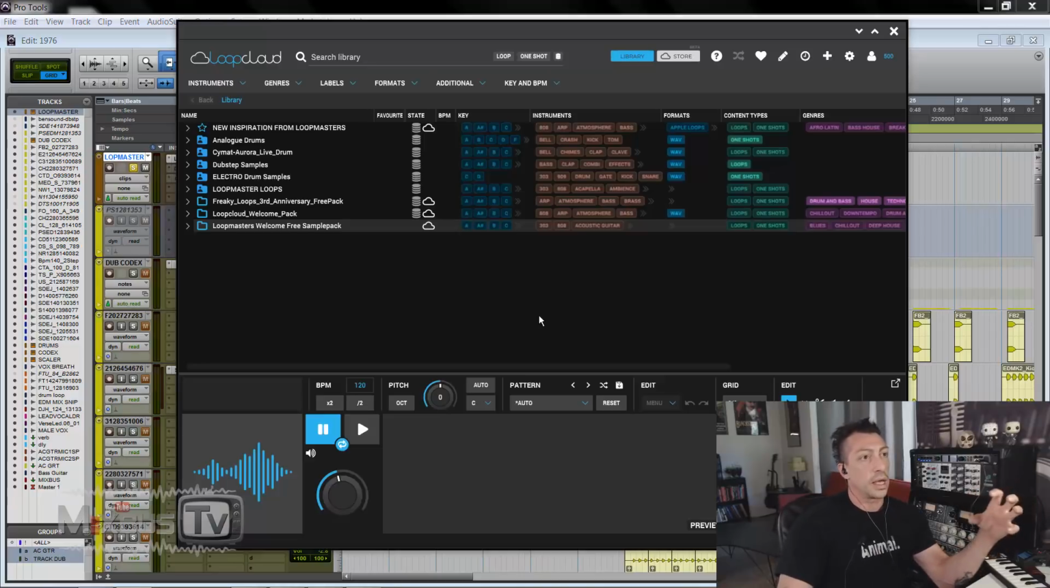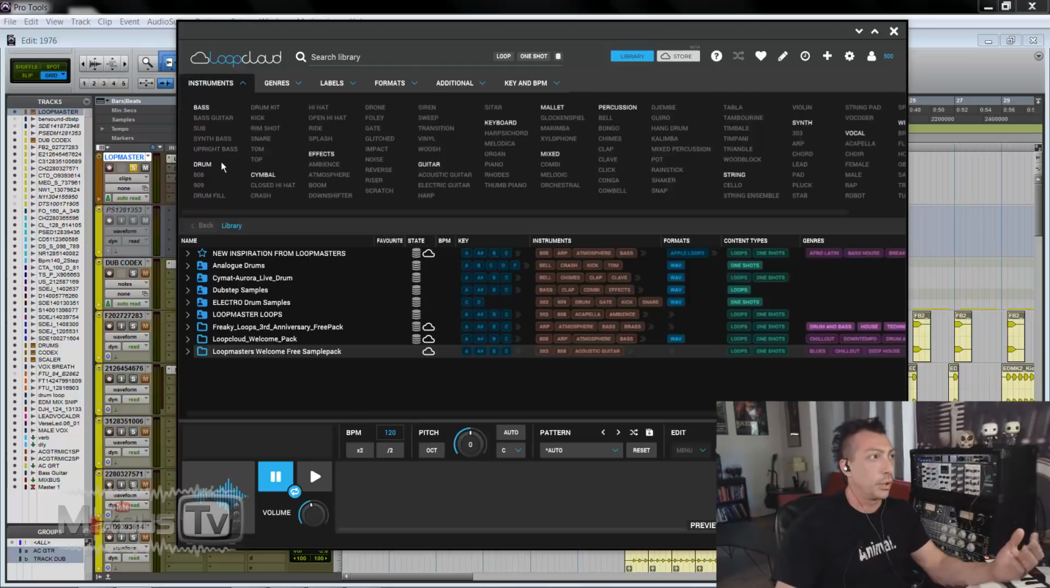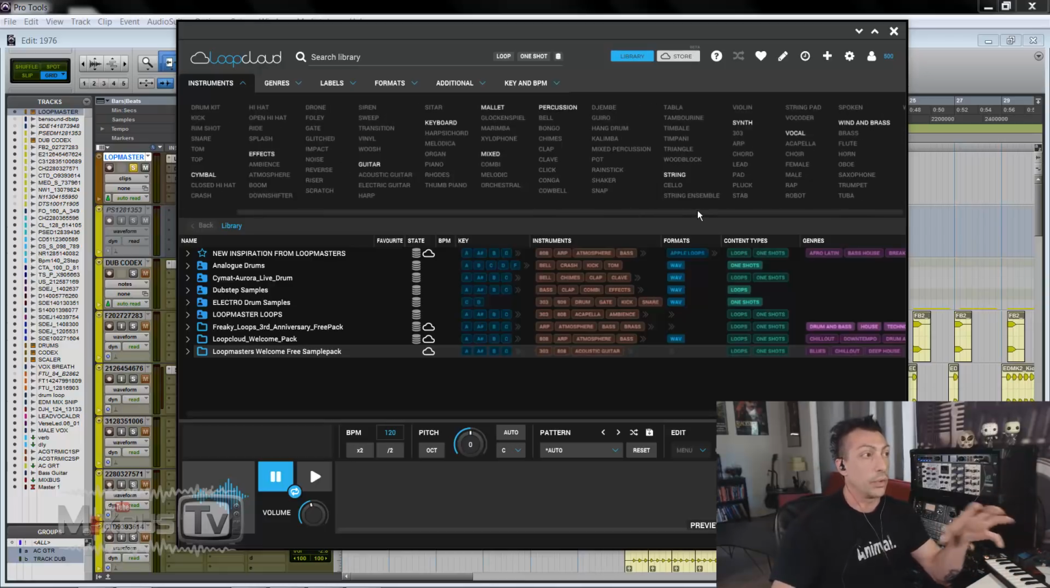The great thing is the way Loopcloud tags your loops. So you see the menu up top here. You can search and explore your gigantic library by instrument, for example. Drum, cymbals, effects, guitar, keyboard, mixed, percussion, strings, anything, synth, vocals, whatever you have in your library. When you import your library into Loopcloud, or when you get it from the store, it will immediately auto tag all your samples, and it's really good at it.